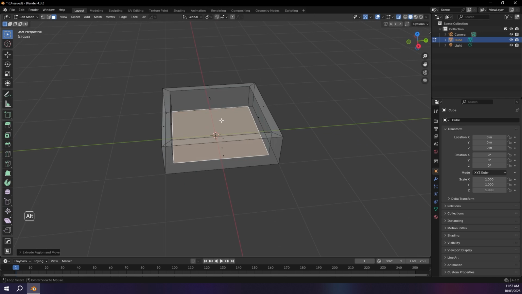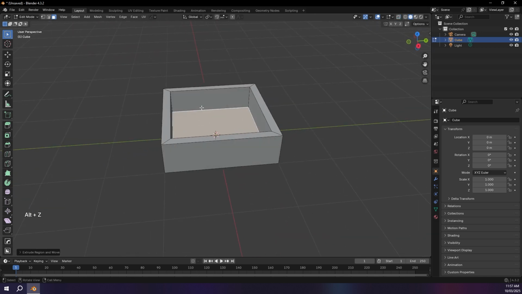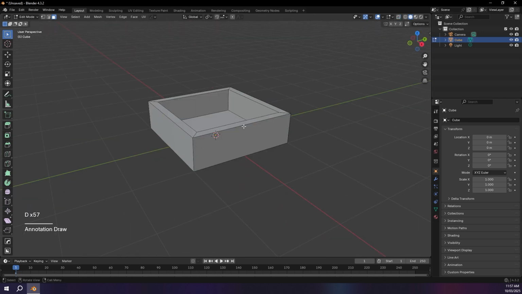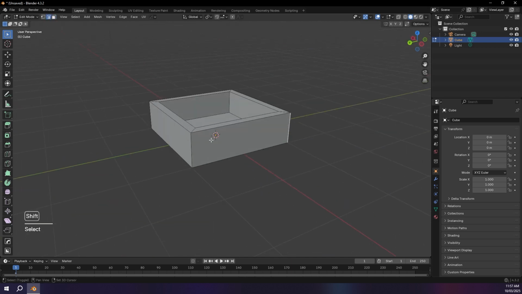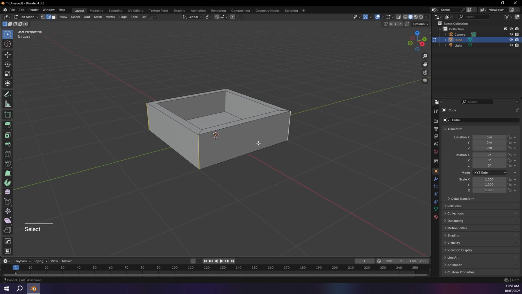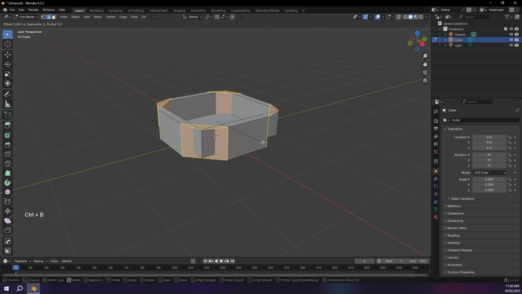Now I'll press Alt Z again to turn off X-ray mode. Now I want to bevel these edges, so I'm going to go to edge select and select all the edges by holding down Shift, and with all those selected I'll press Ctrl B, and you can see that is beveling.